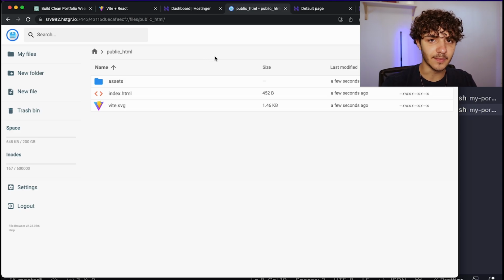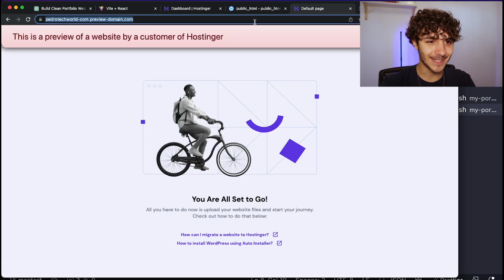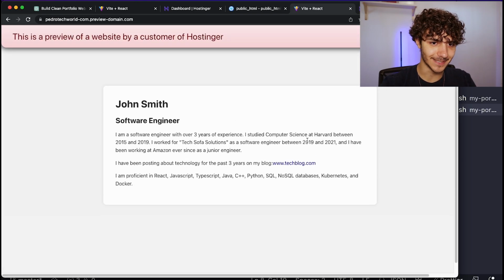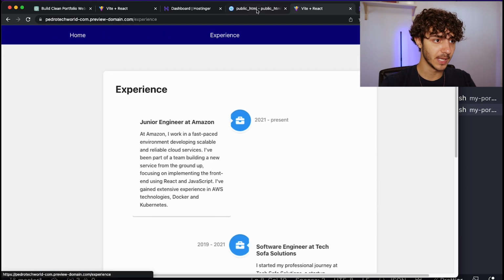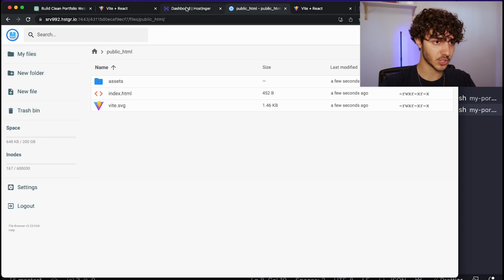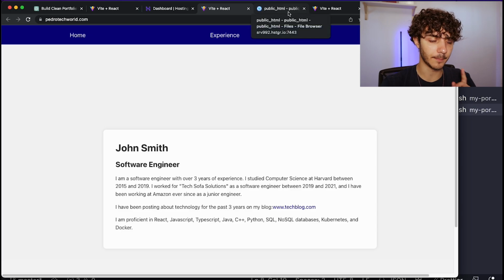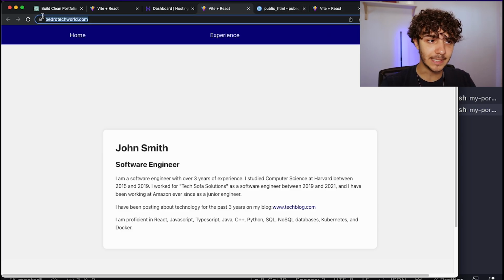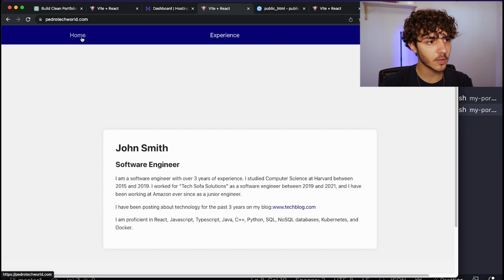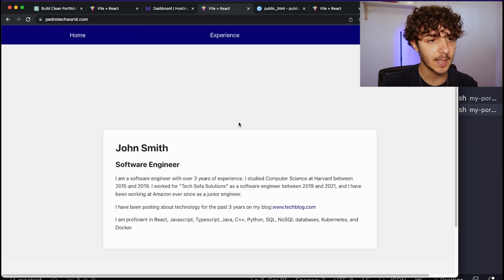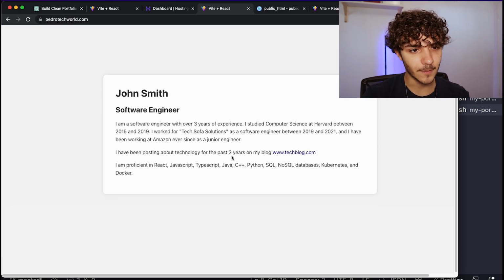Now, it was basically just that. That's all you have to do, which I find amazing, because now if I were to come over here and refresh, this is just a preview, but our website is here. See, it's completely here, which is really cool. This is a preview, obviously, but we can check our website for real if we just go to PedroTechWorld.com, and it is fully deployed. See how quick it was? Our whole website is being displayed over here. We do have an SSL certificate. The connection is secure. Everything seems to be working perfectly. And yeah, that's how you deploy to Hostinger.